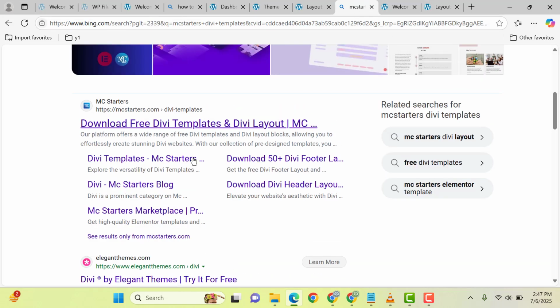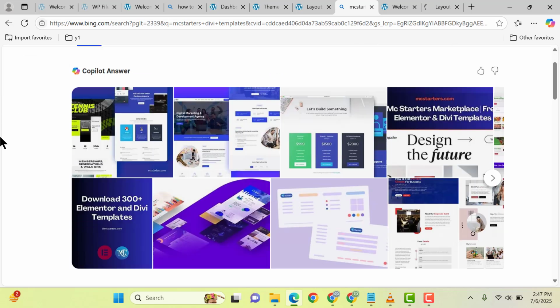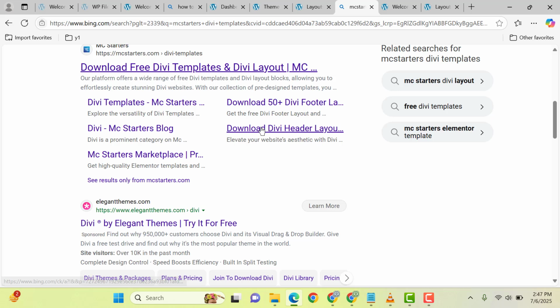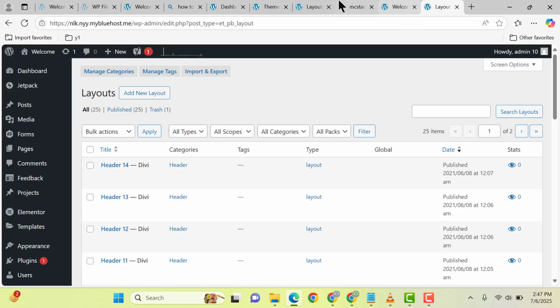You can get these types of templates from MC Starters. So you can search for MC Starter Divi templates, then you can go here and you can easily get and download these types of templates.